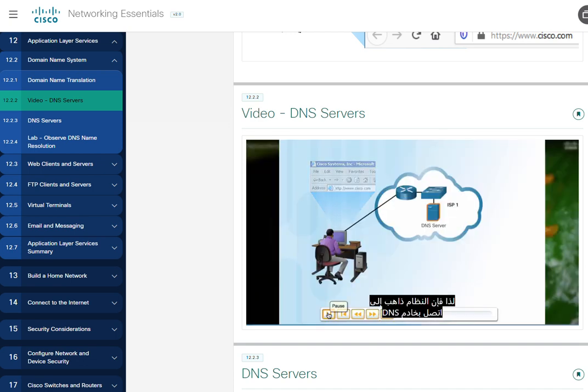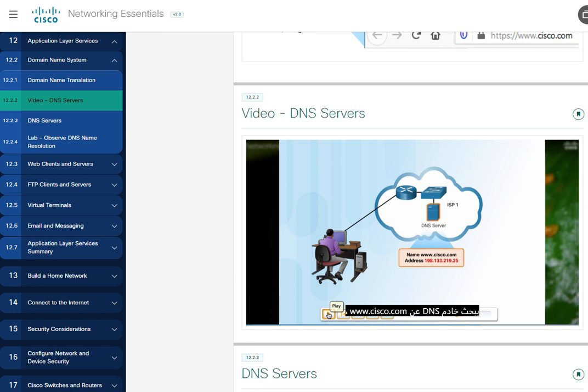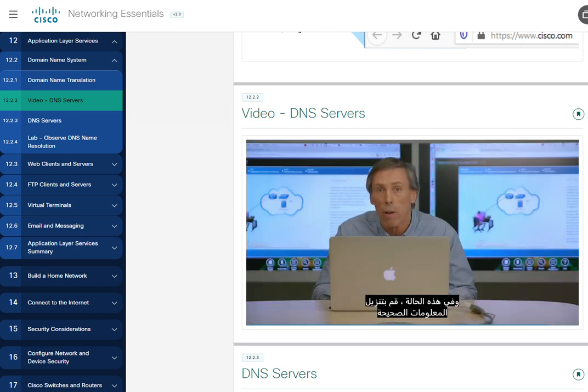So the system is going to contact the DNS server and ask it for the IP address associated with www.cisco.com. The query, the question for this domain name goes to the DNS server. The DNS server looks up www.cisco.com, finds the IP address, and then returns this IP address to the host. The host can now use this IP address to contact the web server www.cisco.com, and in this case, download the proper information to display the web page.